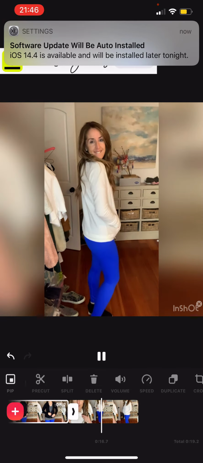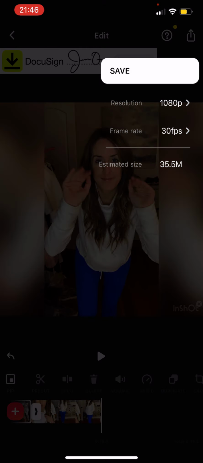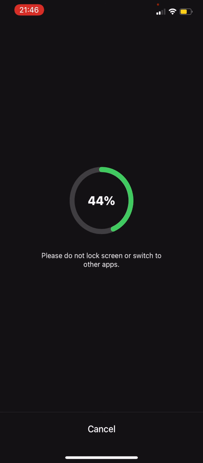It's going to take some practice. It's going to take some trial and error. But once you're done, I'm just going to go up to the top button up here with the arrow pointing up. I'm going to go save. And it's going to save to your phone.